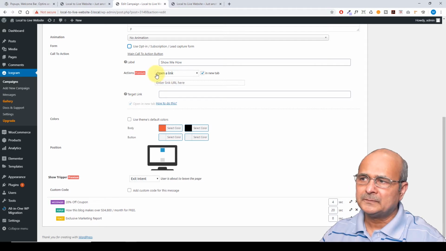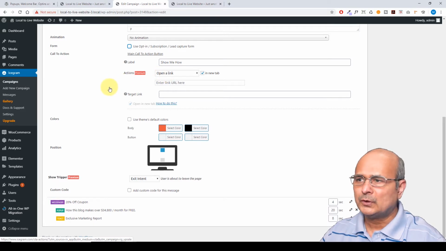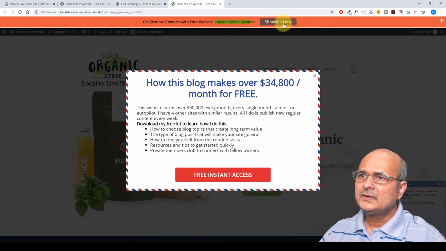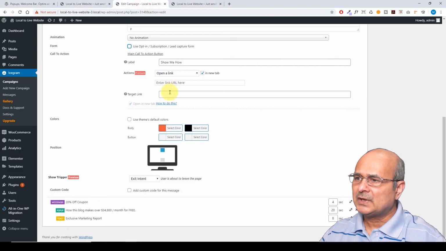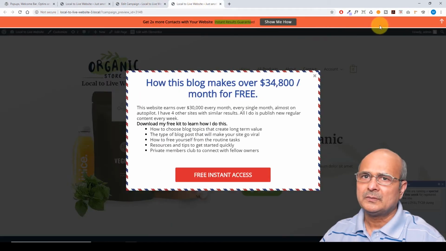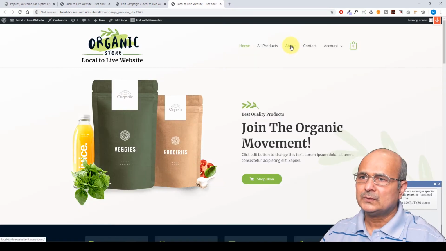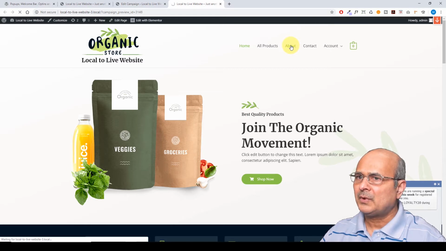You can have this premium version offers you that you can open this link into a new window, but we don't have the premium. We're just working with the free version, so you can't do much here. What you can do is, when you have this call to action button here, you can place a link where this call to action button should take you. So in this case, what we will do here, we will take this URL from the about page.